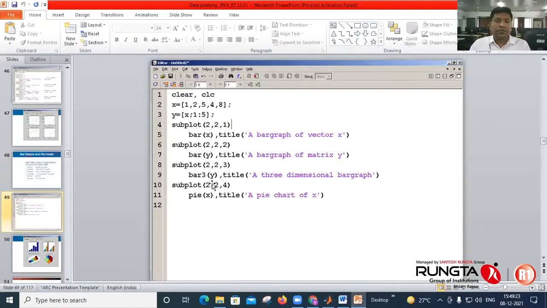Again, we'll explain with subplotting so that we will get the idea of how a bar graph of vector X, a bar graph of matrix Y, three-dimensional bar graphs, or a pie chart is drawn. Again, you can use your own data to plot this graph. The commands are quite simple for drawing a bar graph.